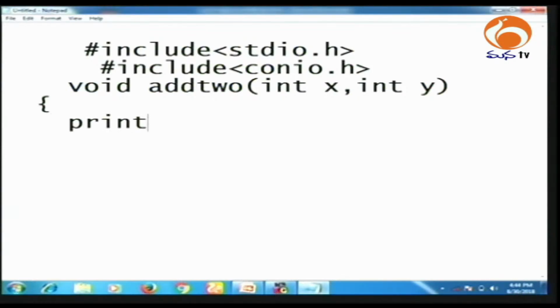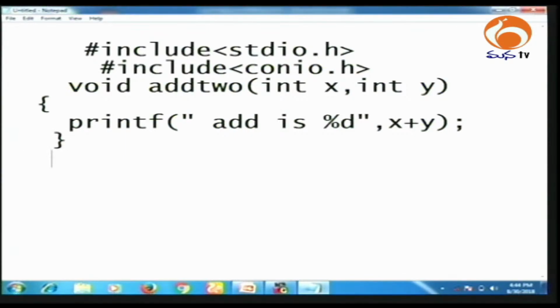Now here I want to print these, printf. Now I want to calculate the addition, %d. Now I want to use the x plus y addition expression.